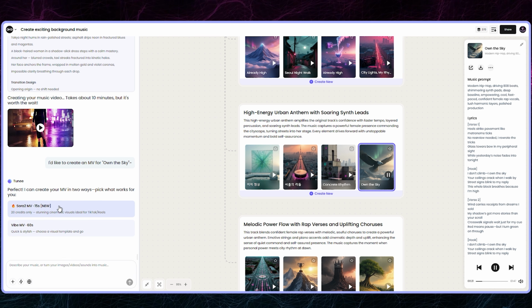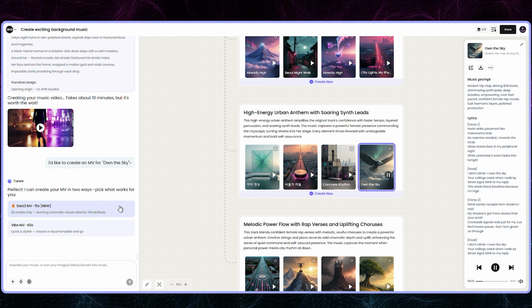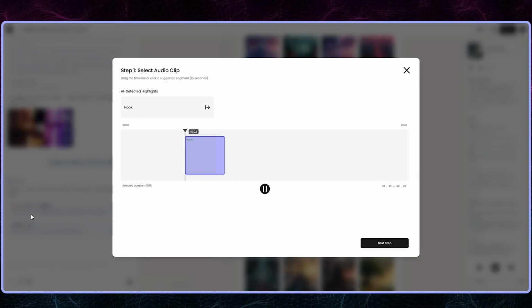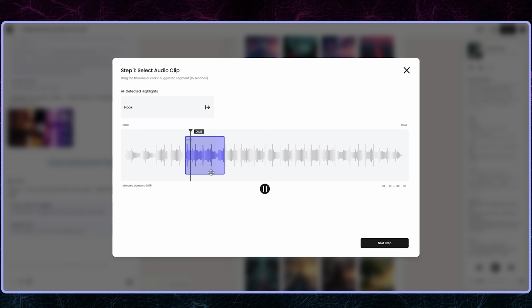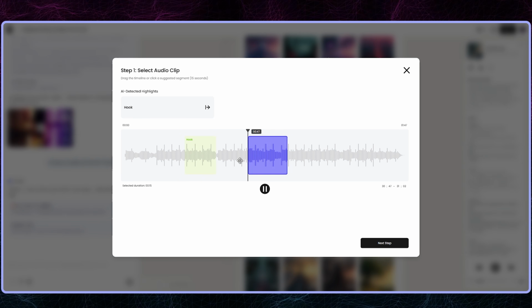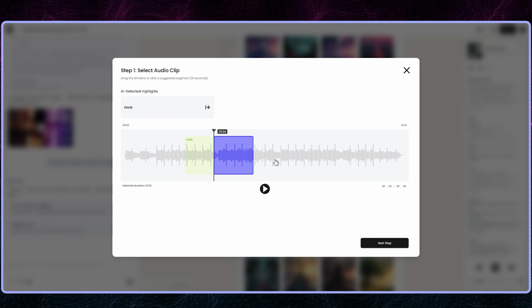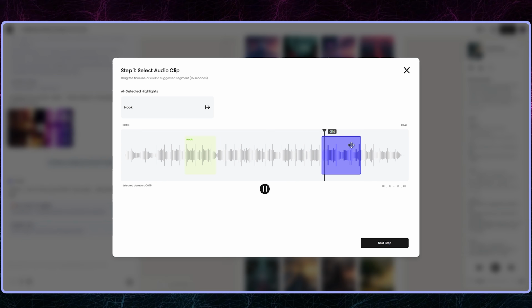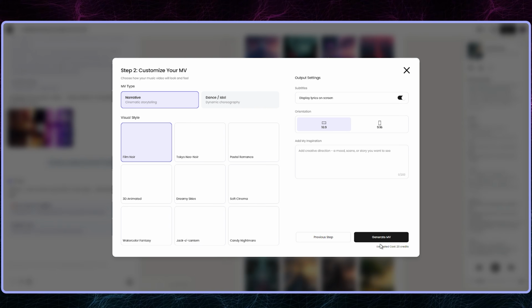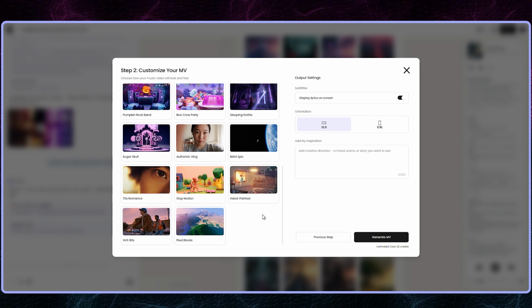The old option costs 200 to 300 credits per minute, but the Sora 2 option is an insane upgrade. It's only 80 credits per minute. This allows you to create a full music video using the same amount of credits. Since you get 150 free daily credits, you can generate roughly 2 minutes of music video content every day for free. Start by picking the location and duration, then choose a style.